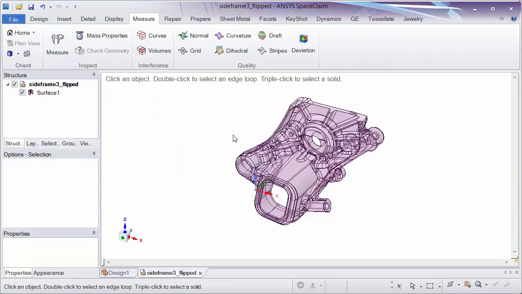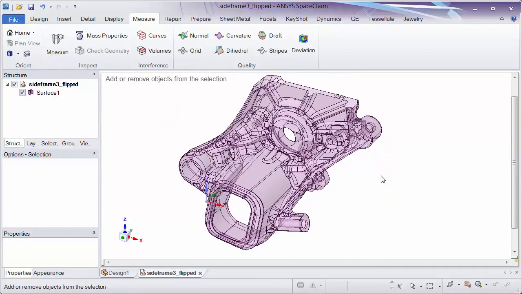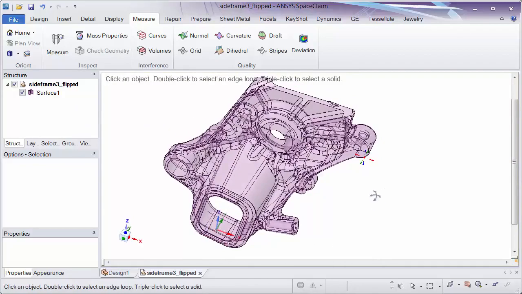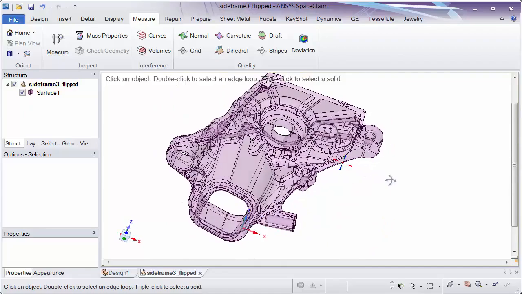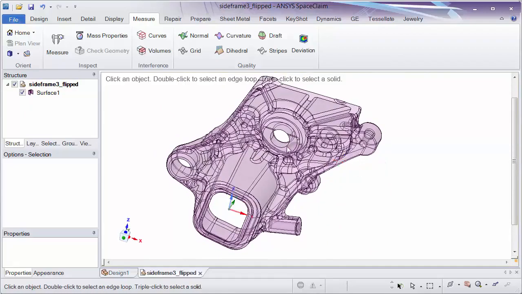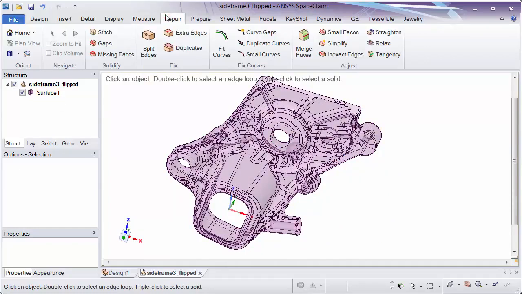Now I've opened up this model and I expect it to be a solid, but as you can see here, it's transparent. Also in the structure tree, it says we have a surface and it has that purple surface icon. So there are 2 or 3 indications really that our solid is not a real solid. When that happens, we go to the repair tab.